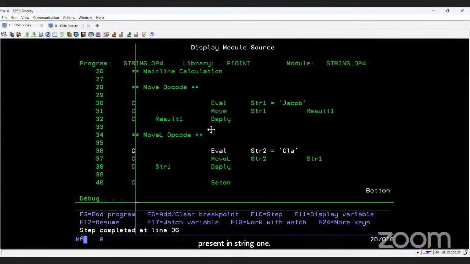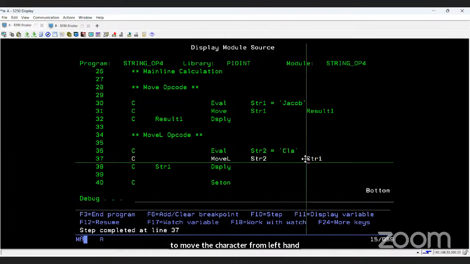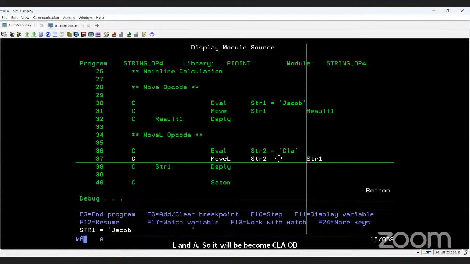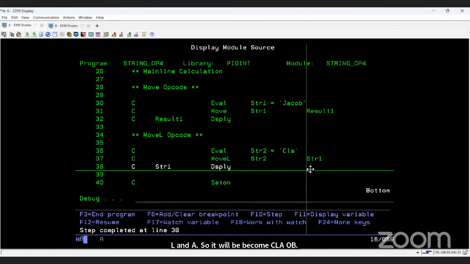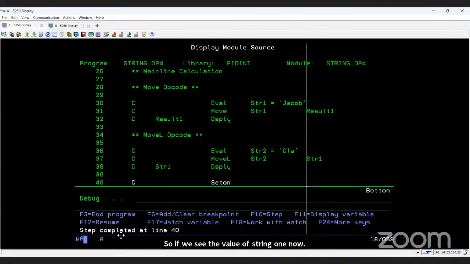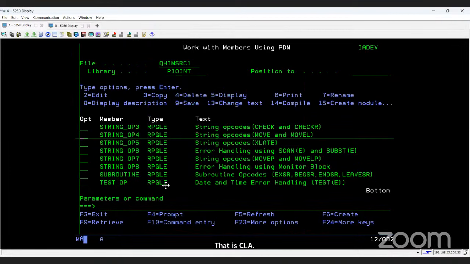The next is the MOVEL opcode, to move the characters from the left-hand side position. Currently our string 1 holds Jacob, and string 2 holds C, L, and A. It will start replacing from the left-hand side. So it will replace the first 3 characters of Jacob, that is J, A, and C, with the string 2 characters, C, L, and A. It will become C, L, A, O, B, and store the result into string 1. If we see the value of string 1 now, it is C, L, A, O, B. So this is how MOVE and MOVEL opcodes work.